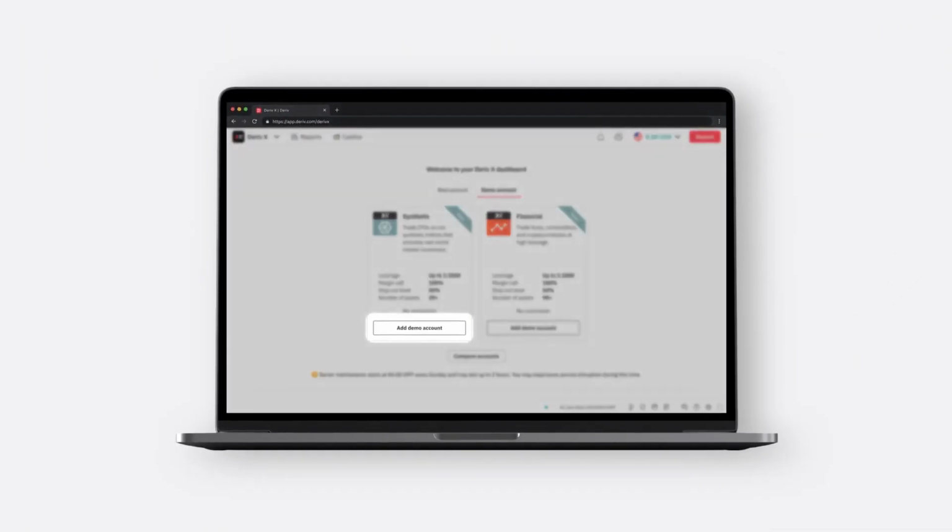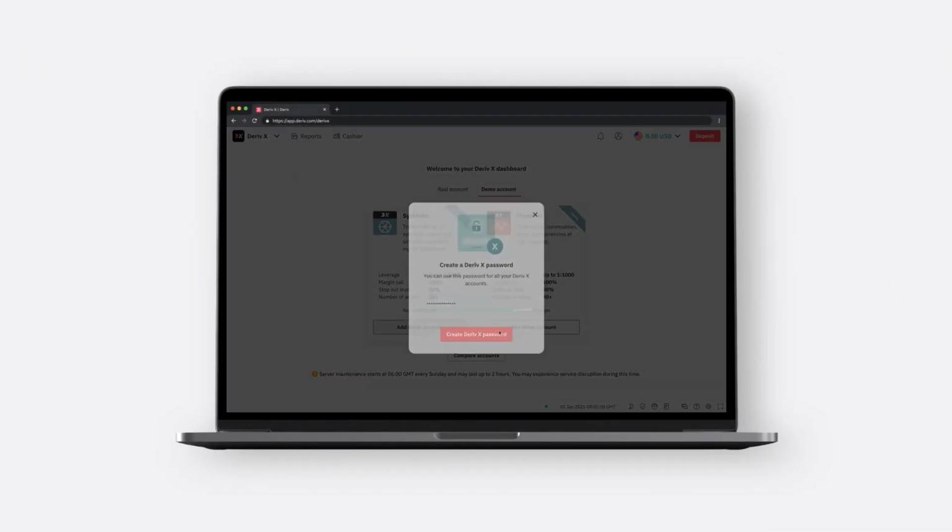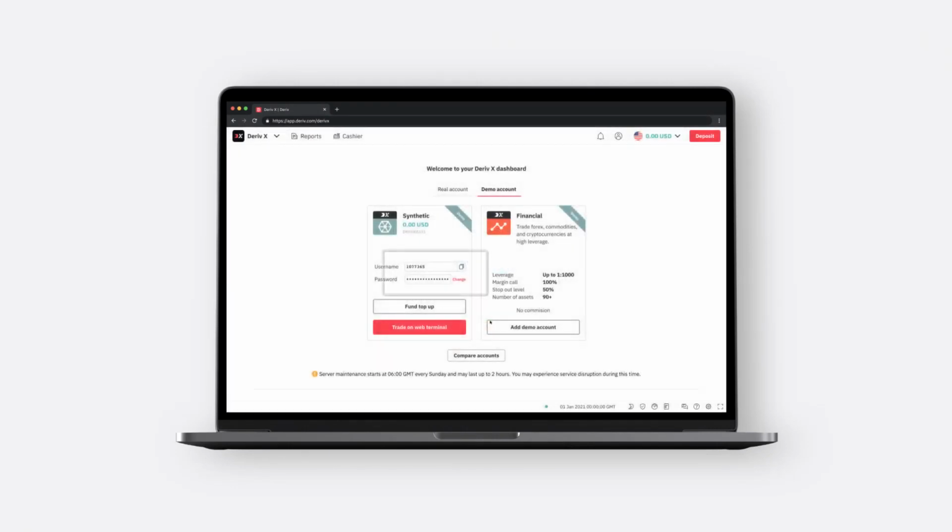In the Demo Account tab, click Add Demo Account and fill in a password. You now have a Deriv X Demo Synthetic account. Your username and password will be the same for all future Deriv X accounts.